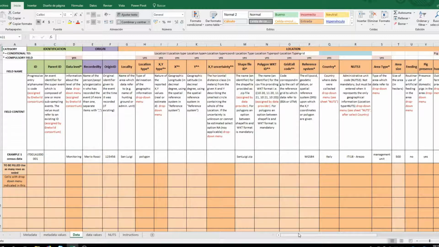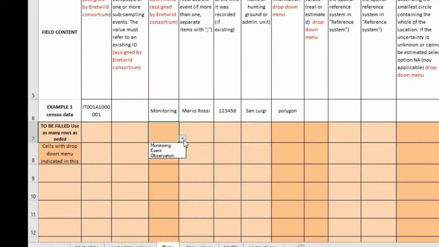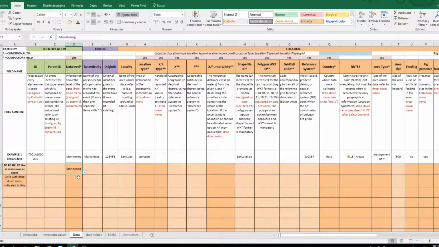In the identification category, we only have to fill in the variable data level. In this case, the monitoring category is the one that best fits this type of data. After indicating the name of the person registering the data and the original supplier database code. This is an important point if additional information on this particular piece of raw data needs to be requested.